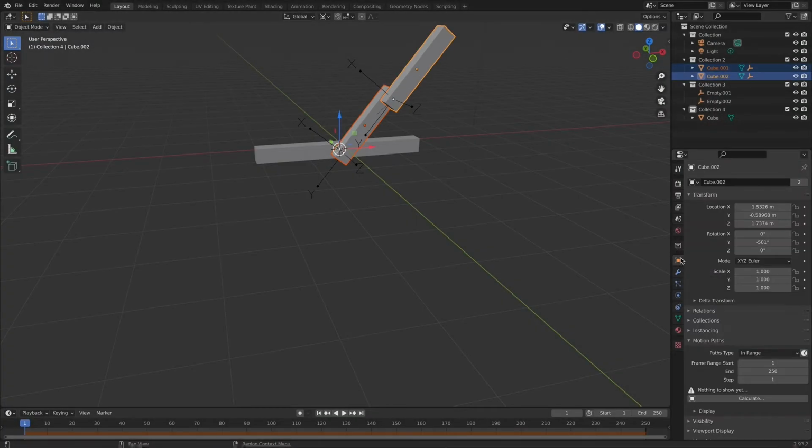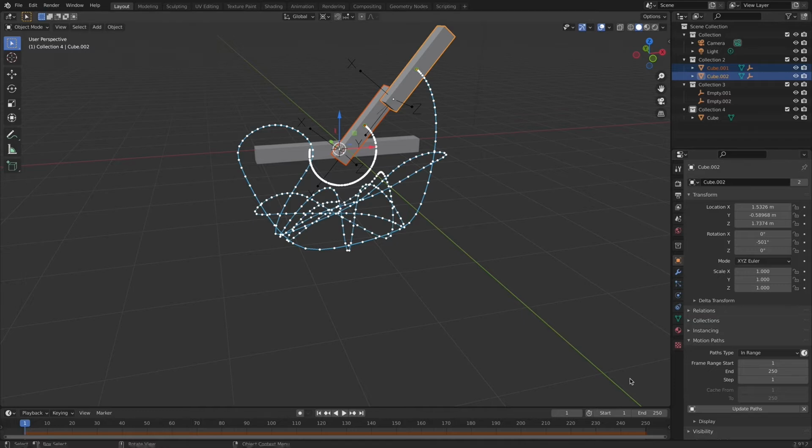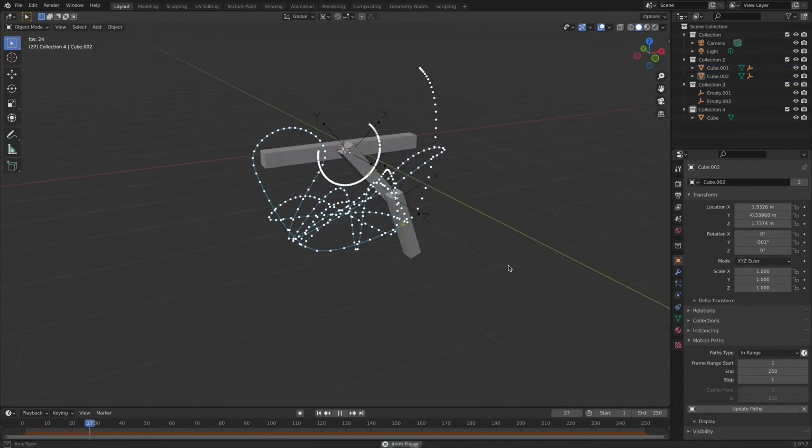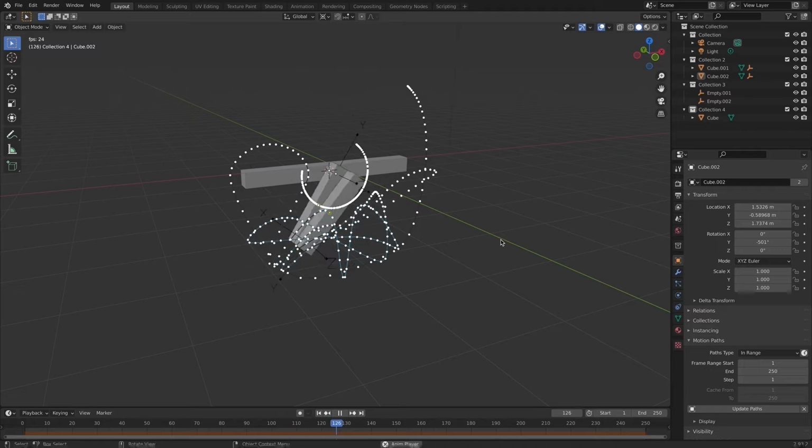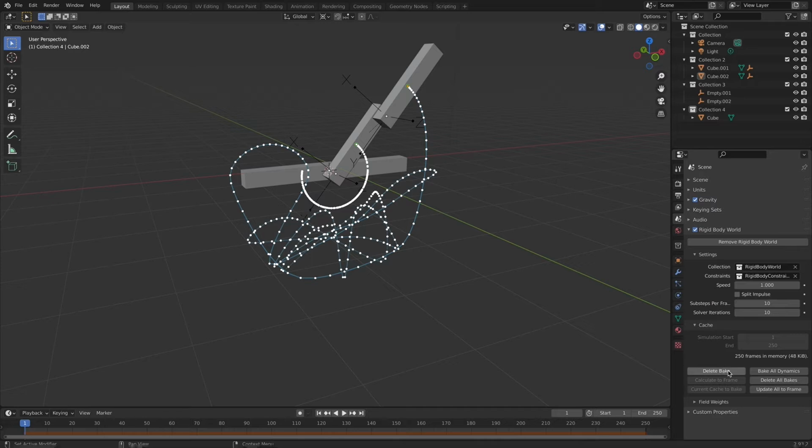Select the objects, and in the object properties motion paths panel, generate motion paths in the range of our simulation. So there you go. It's a good way to visualize how a rigid body's center of mass moves around.